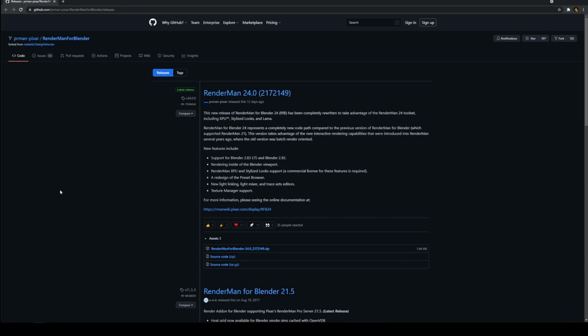Now that you've installed via the installer, we need to install the plugin for Blender as well. So we're just going to go to this GitHub here. I am just going to leave the link in the description to make it easier for you to find. Just ensure that you have the right version of Blender installed. That's going to be either Blender 2.83 or version 2.92.